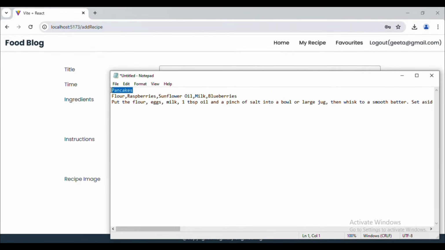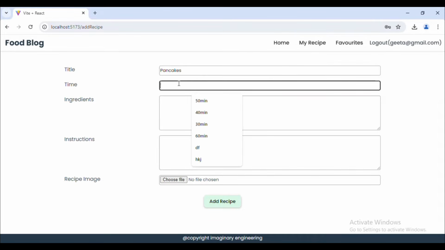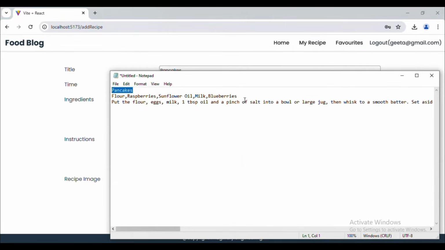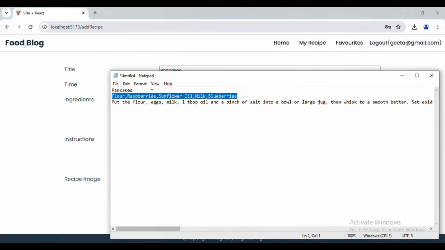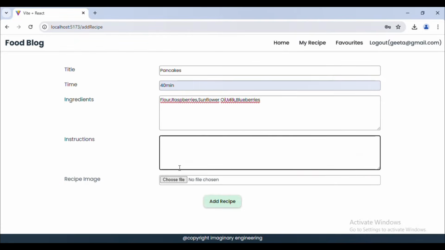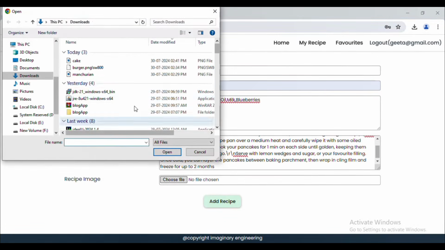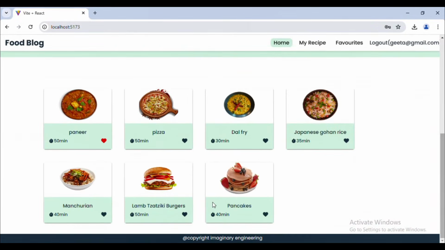I will copy this title pancake and paste it here. Then we have the time, let's say 40 minutes. Ingredients I will just copy and paste here. Then we have the instructions. I will copy and paste it here. Then choose the file. I will choose one image. Click on add recipe. Here we can see this new recipe has been added.